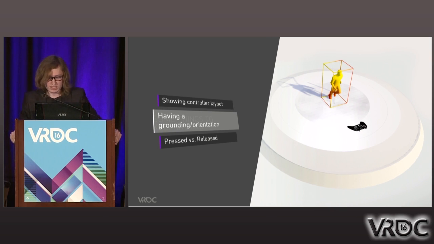Another key thing is that it's important to always have a grounding of some sort for the player. So menus can be fairly abstract in nature. And if you don't have a grounding or something in the background to orient the player, it can create this sensation of falling, as if the player doesn't know which direction they're in. So we always have this kind of grounding in all of our menus.